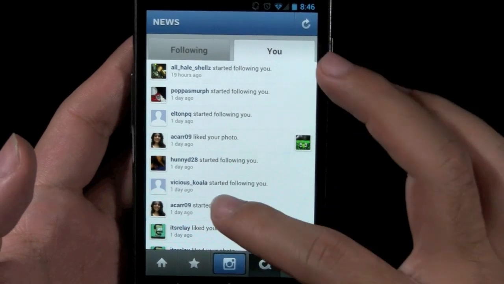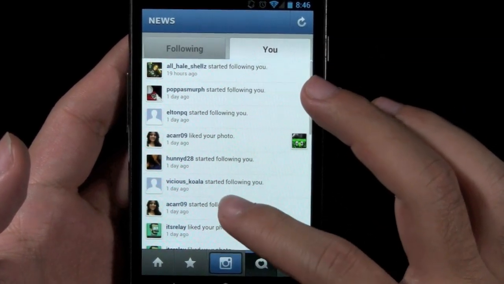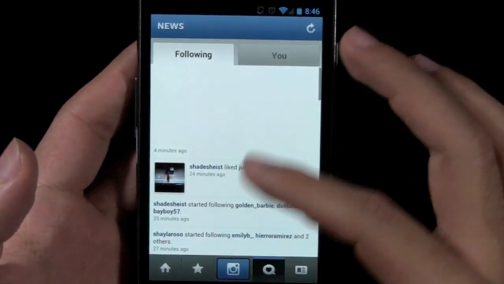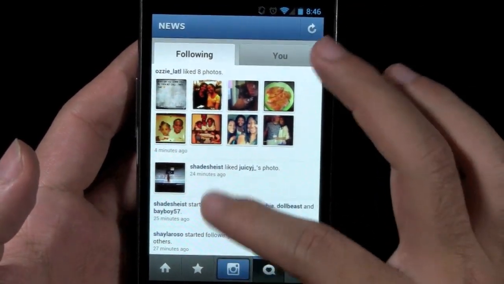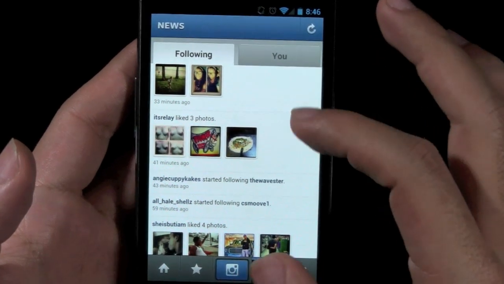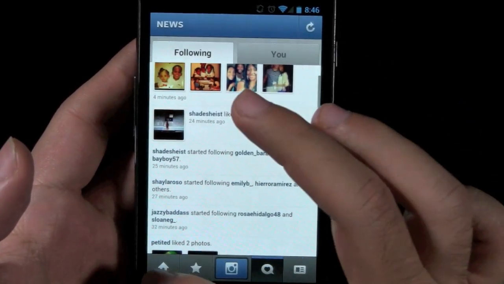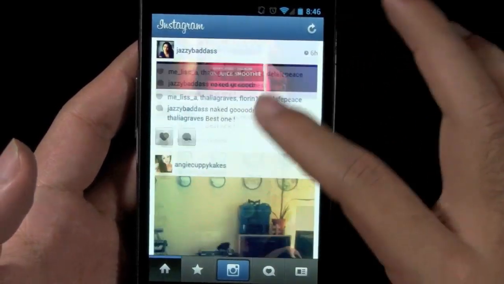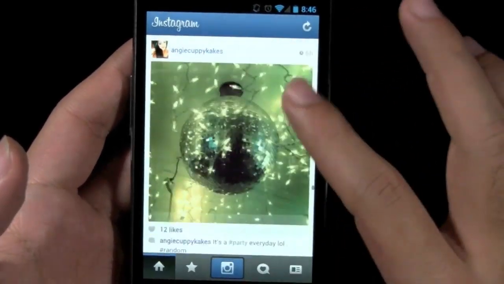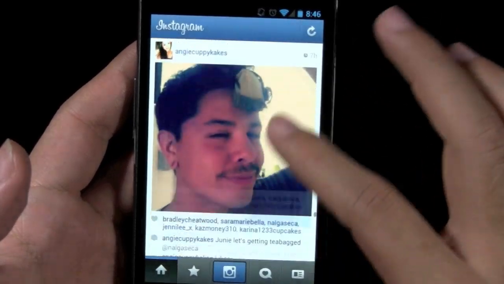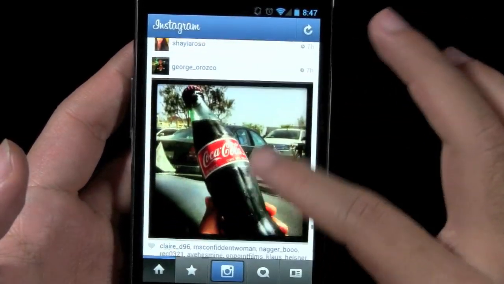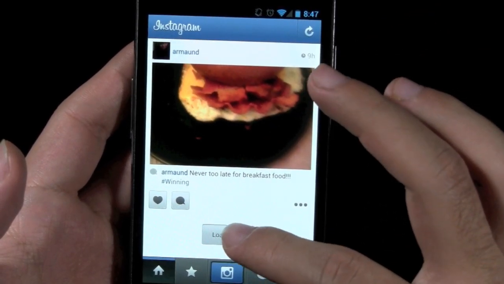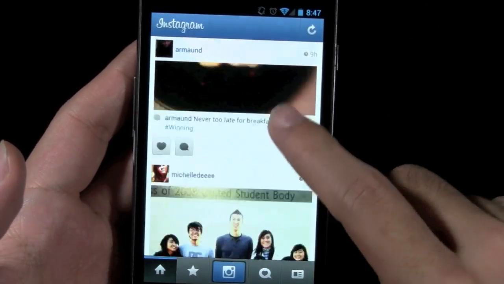Now, your news will consist of people that have either liked or are now following you, and your following section is obviously everyone you're following in a much smaller format, whereas your home will be all of their stuff in a much bigger format. So these are all the people I'm following, which are just mostly my Facebook friends and other people. And as you can see, you have lots of different kinds of things that come up, and you can always just click load more to load more.